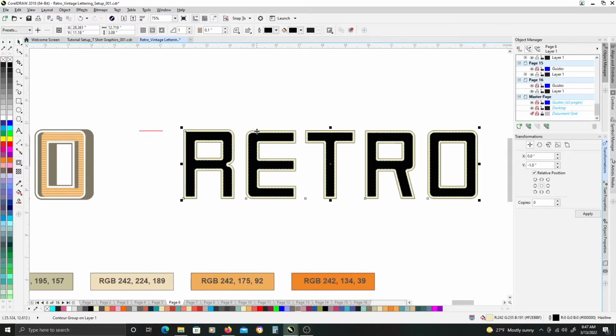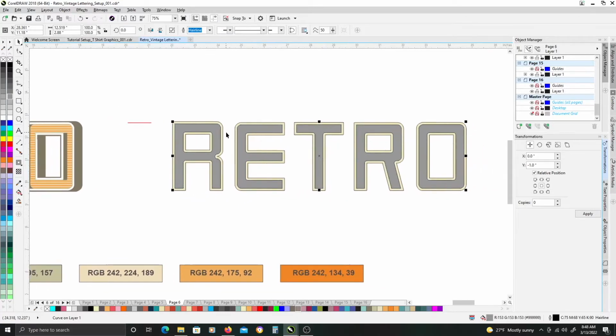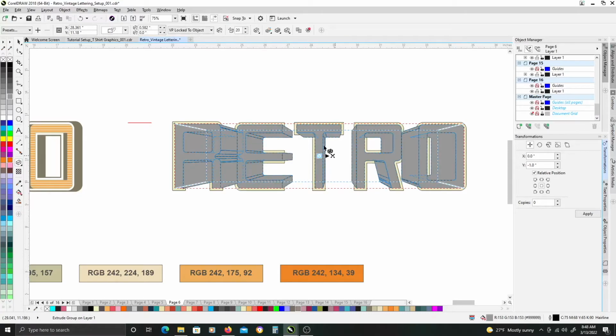Once you have that done, hit Control K on your keyboard to separate the contour object from the font itself. And let's give this a lighter gray color just for now. With that still selected, now we want to create our inner recessed shadow shapes. So in the same flyout tool here, we want to use our Extrude tool, and we'll just click and drag and hold down Shift to go to the right here. Don't worry about the length, we'll adjust that in a second.